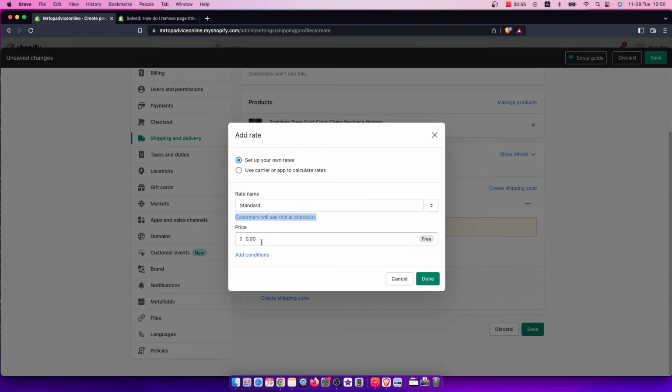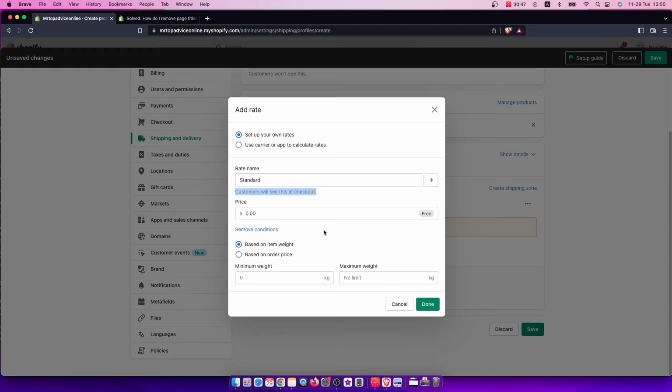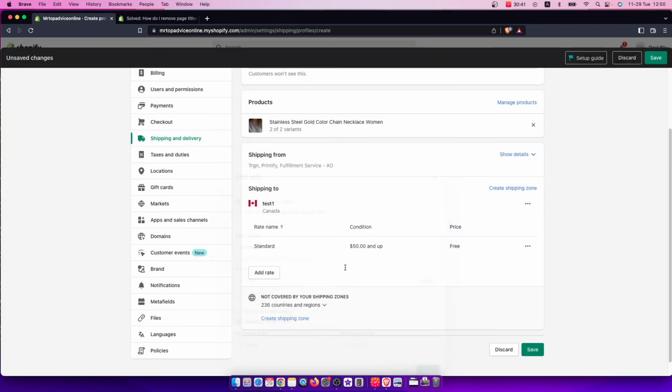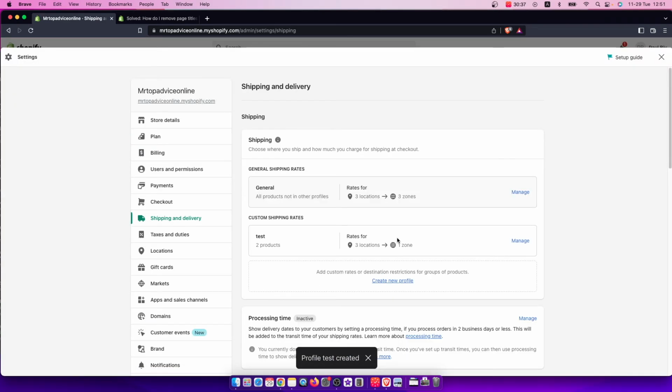And then you can give a price, so it's zero for free shipping, and you need to add a condition and select based on order price, and for example, the minimum price is $50, and press done, and then press save. And that's pretty much what you need to do here if you want to set up free shipping for a certain price, right?